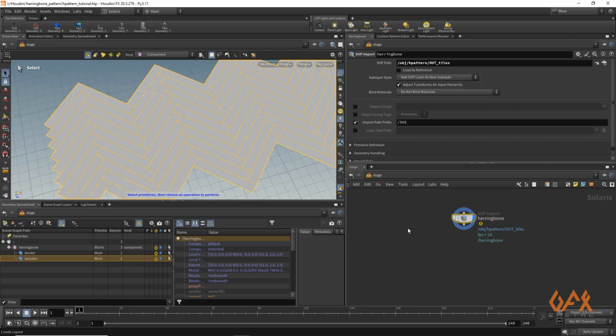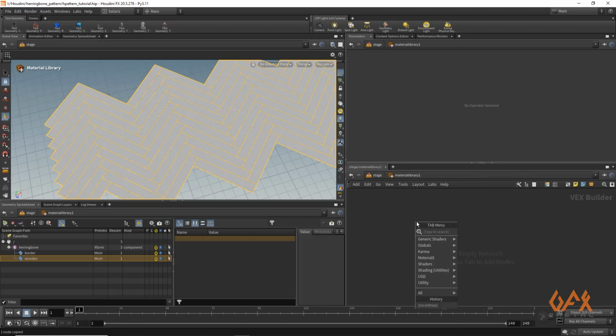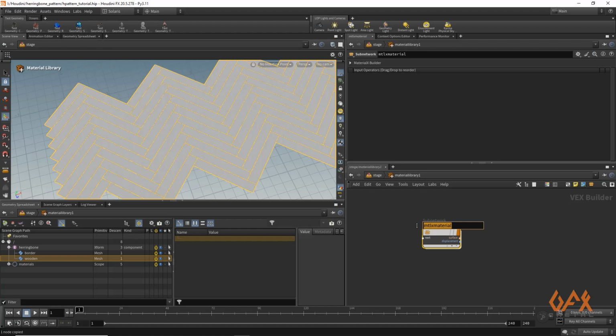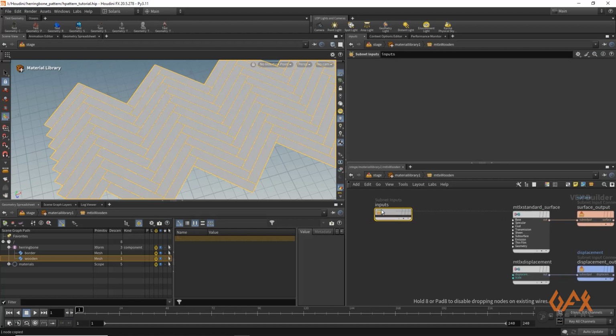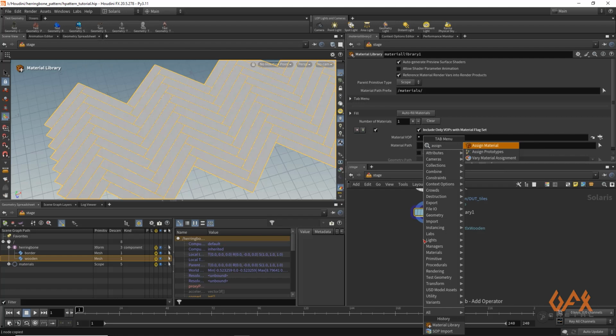So now the next thing that we need to create is one material library. I right click, use the MaterialX builder, and I name it MaterialX wooden. Go inside this material, and these are my basic parameters and everything. So I again jump out of this to the stage. I prefer to apply assign material.